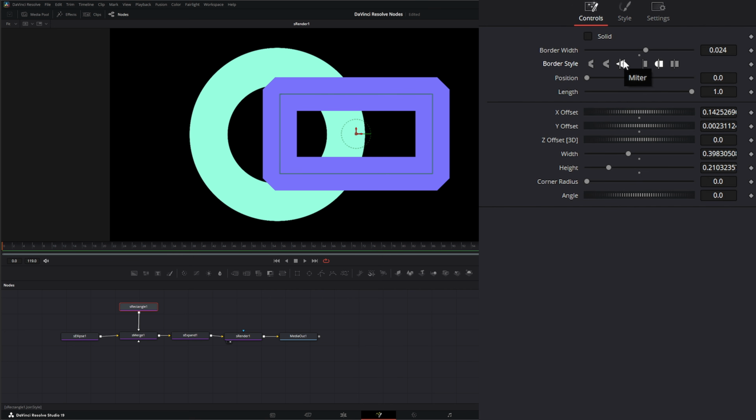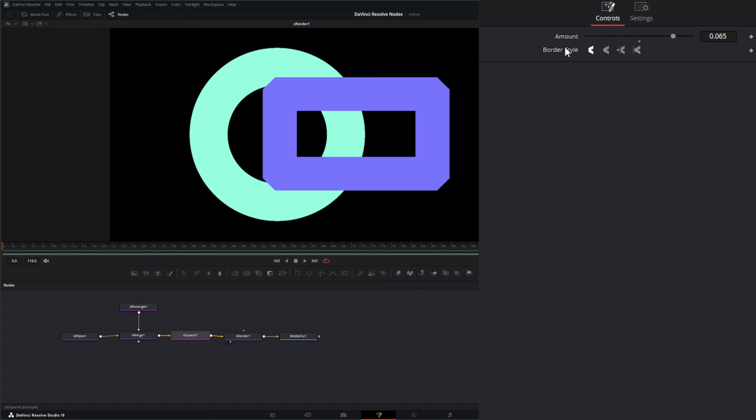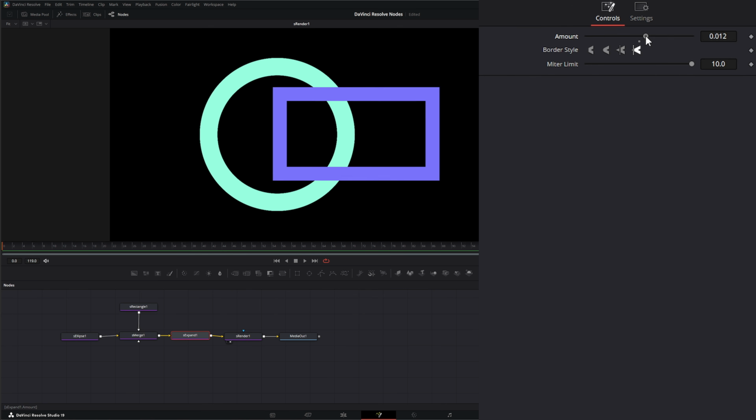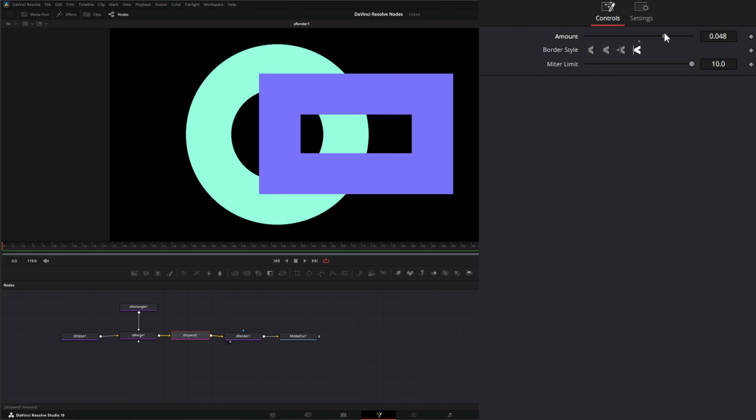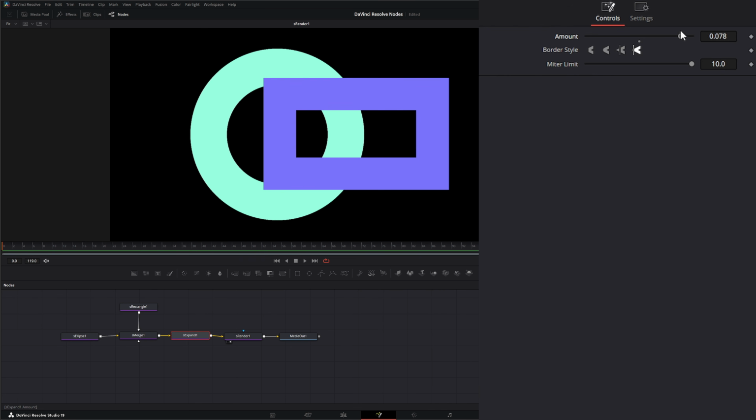So say if I wanted this to remain a perfect square, I would make sure I had this miter style selected, and then on my expand node I would want to make sure I selected that miter style as well, and make sure my miter limit is all the way up, otherwise it's going to start cutting off those corners. So now we can expand or contract our shape and it'll remain a sharp rectangle.